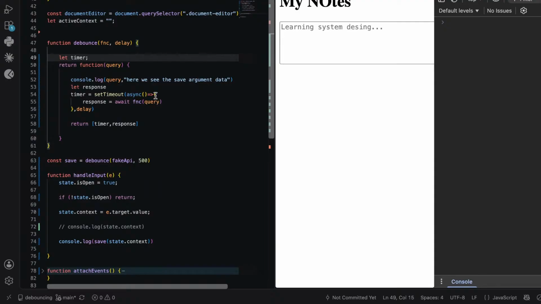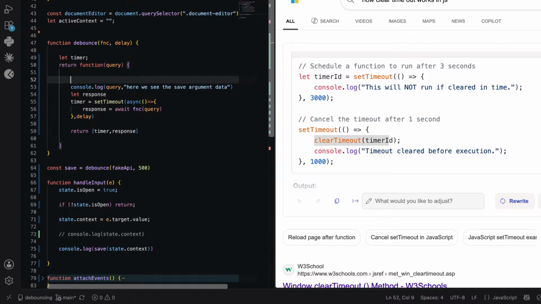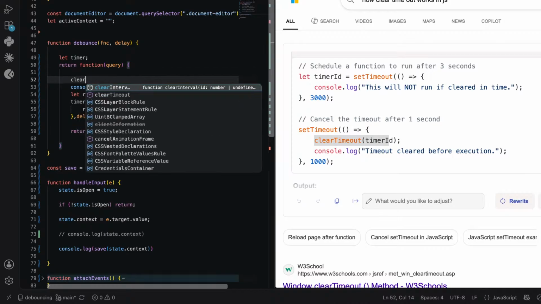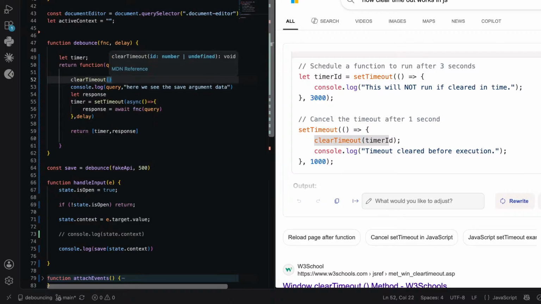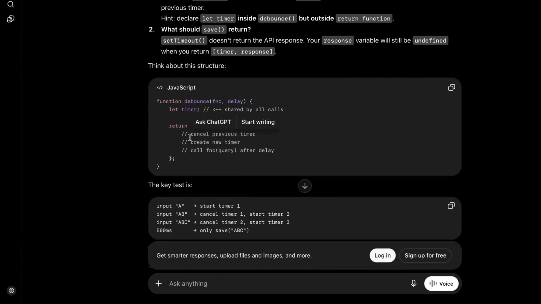So we have to cancel the previous timer, right? And for canceling, how to clear, we use this thing. So what we will do first: cancel the previous timer, clearTimeout, right? And here we have a timer we have used. Okay, got it. We have canceled the previous timer.